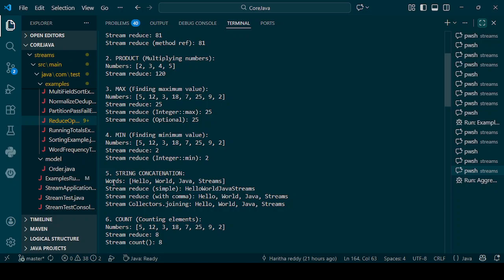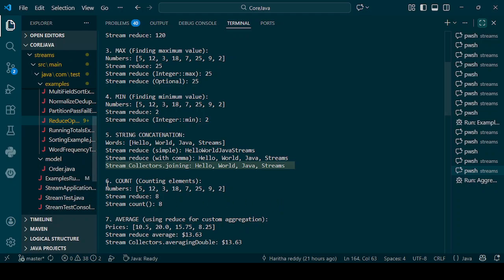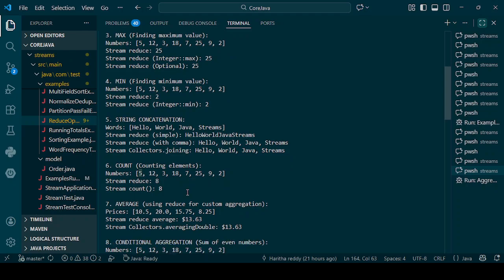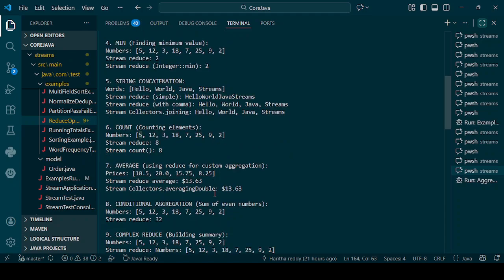String concatenation, this was your word array. And you just did a plus b, you got this. When you did plus open quotes, comma, and close quotes, you got this. And you used Collectors.joining, you got the same thing with your delimiter. Hello world Java streams. Then in case of count, what did you do? You did .count. And for reduce, what did you do? You used a map to convert 5 to 1. And then every element became 1, 1, 1, 1, 1. And then you got the Integer::sum on reduce, where your identity was 0.